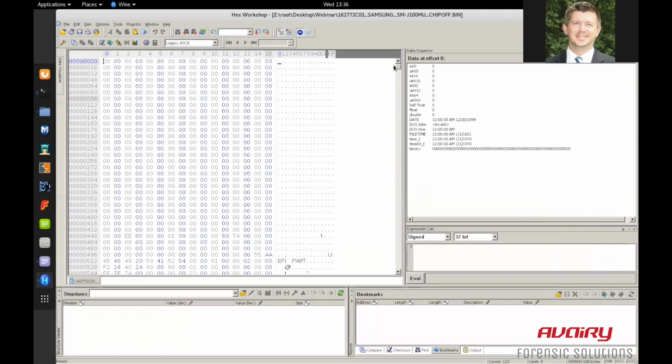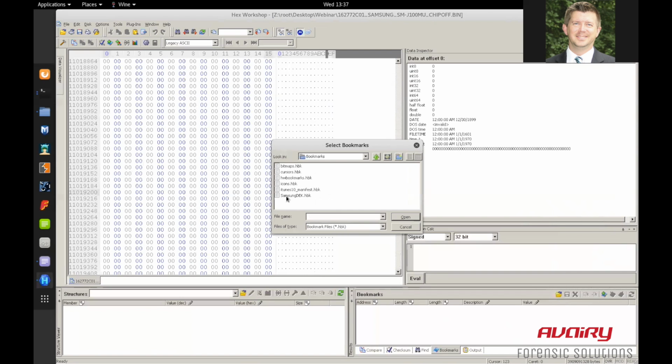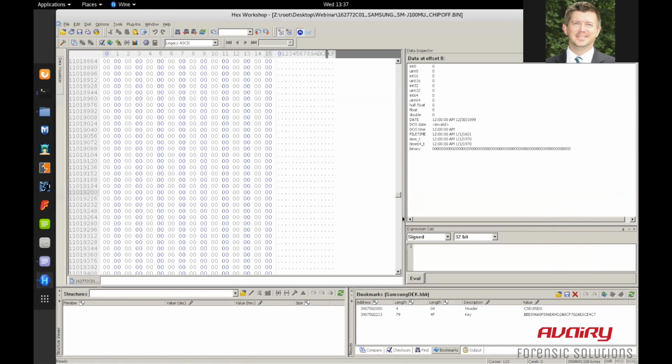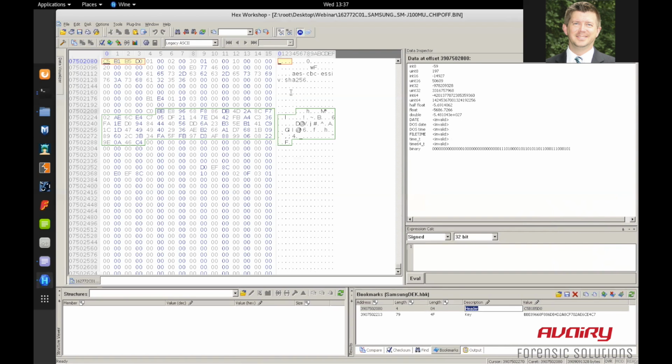So what I have done in advance, for time's sake, is I'm going to open up a bookmark file set, the Samsung DEK. This is utilizing Samsung's current encryption scheme. I'm going to open this up, and I'm going to jump down here to the header. Here's the header that you need to search for. It's C5, B1, B5, D0, all hexadecimal. Technically, it reads D0, B5, B1, C5, but little endian versus big endian, it's all the same when you're looking for a header.